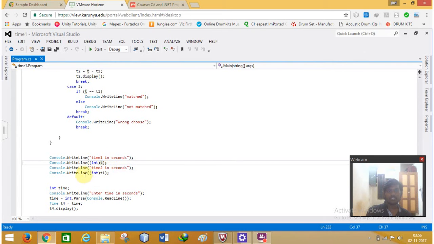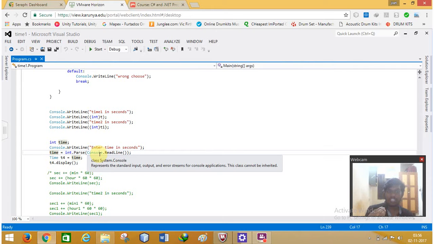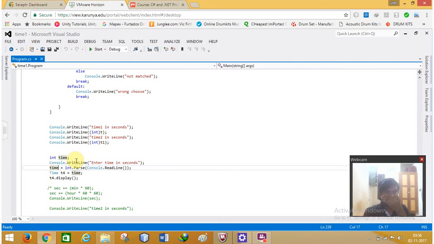And for time 2 in seconds, enter the time in seconds. So I want to change that, I'm just changing it into time with int.Parse(Console.ReadLine()). I'm just taking the input from the user, how many seconds, like 5672 seconds, think of it. So I'm just putting it into time 4 equal to time, t4.Display. So I'm just putting that integer value to it.